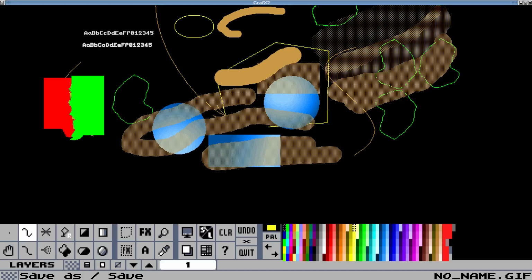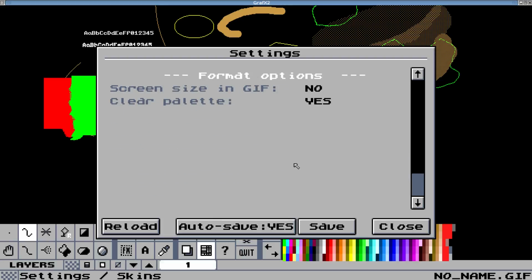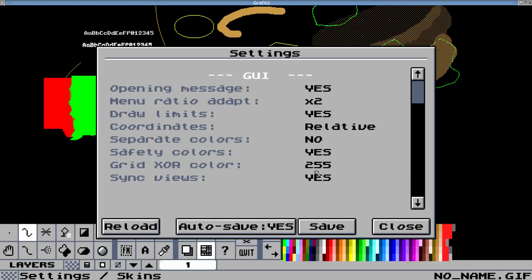Save and load, those should be pretty self-explanatory. Let's see what else is there. I think this is the spare page button. I just haven't memorized this tab. Settings and skins, this is where you can do some settings. This grid XOR color, sometimes if you're in a weird palette and you can't see the cursor and you need to choose another color for it, you can do that there, I believe. All kinds of stuff in there to look through.